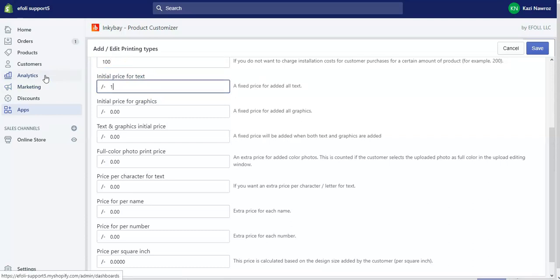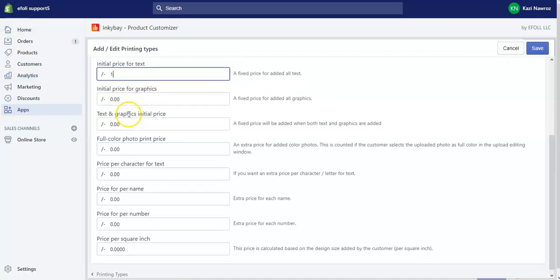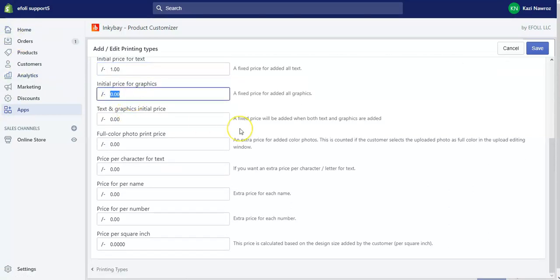So then there is initial price for text. This is the initial setup cost for the text. If your customers want to add text, and you want to charge them an initial setup cost for adding text to their product, you can do that. You just put a value here, and they will be charged that initial setup fee for adding text. Then initial setup price for graphics. So let's also add some price here.